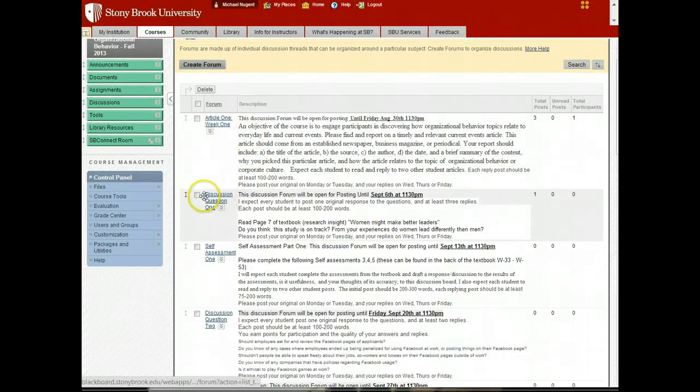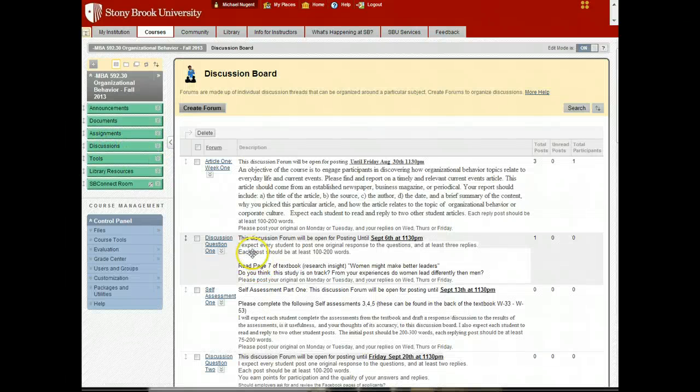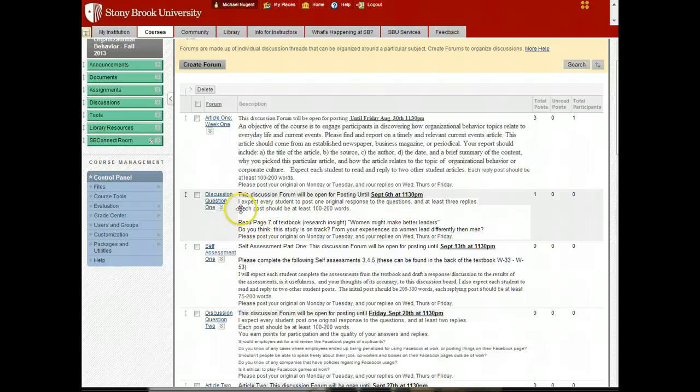Now that's one type of discussion board question, the article post. I also have a more true discussion board question, and this one would be a September 6th due date. Let me just go back. This is discussion question 1, let's see what I say here. I expect every student to post one original response to the question and at least 3 replies to each post. So for the discussion question, I'm looking for 3 replies.